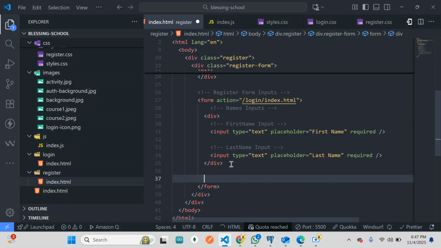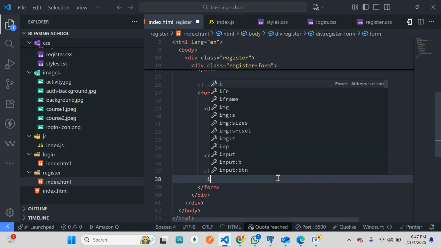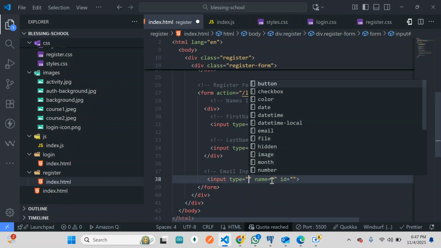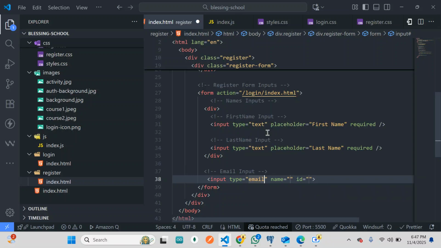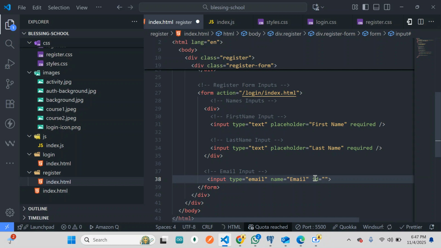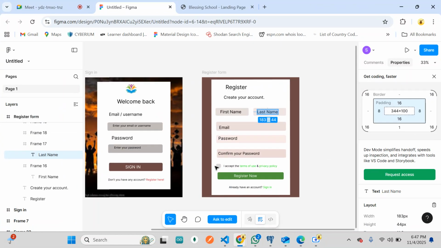So after the names input, we should have the email input. So which means if I come here at input, the type will be email, and the name will be email at the same time. And for now, I don't need to put ID. We need that one in the future, when we are integrating some backend and putting JavaScript and everything.